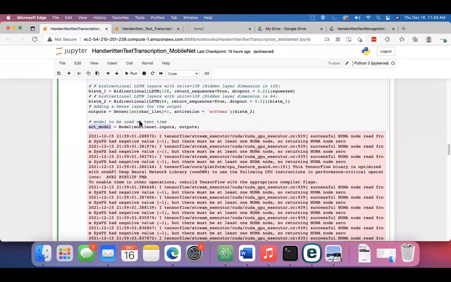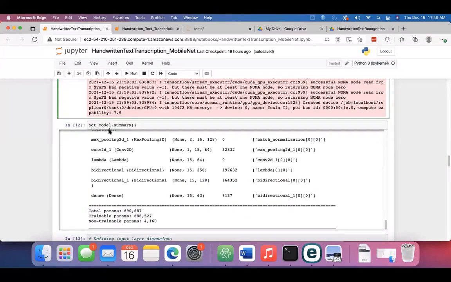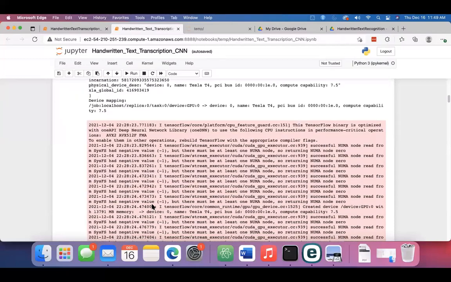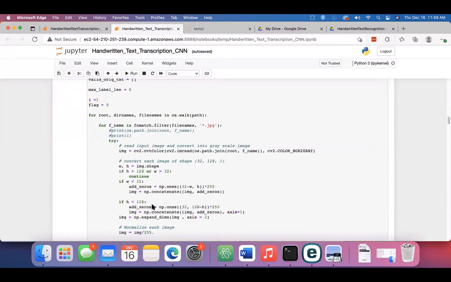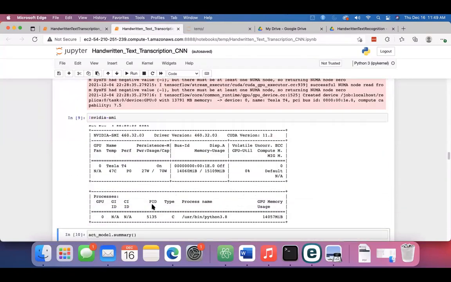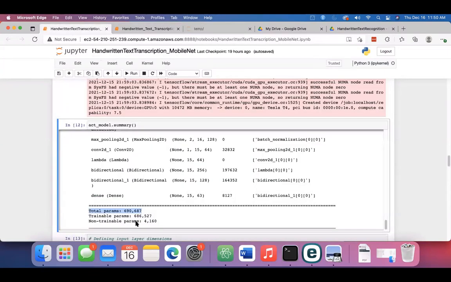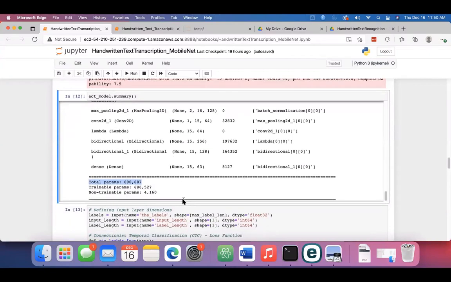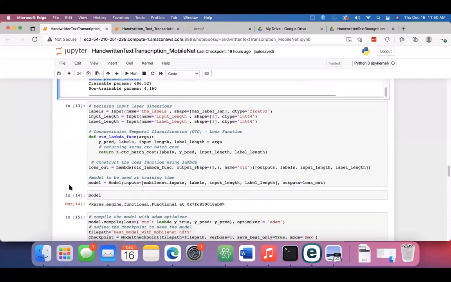And I'm defining this layer, which would be used at testing time. If you see the summary, the total number of parameters I'm using for training is just 690,000, whereas the convolutional neural network without MobileNet is pretty big. I'll quickly show you that here. Yeah, it's 6.6 million, whereas with MobileNet it's only 690K, which is just 10%. That's where I could improve the performance of the model.